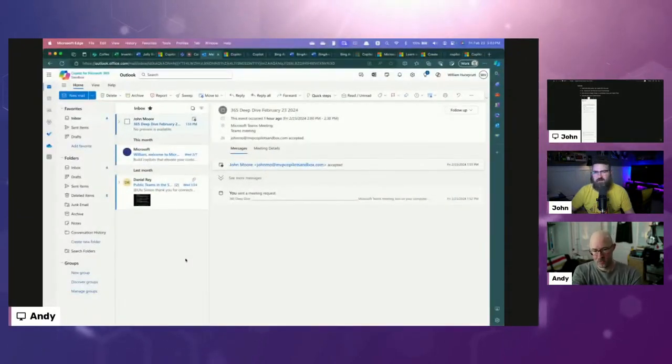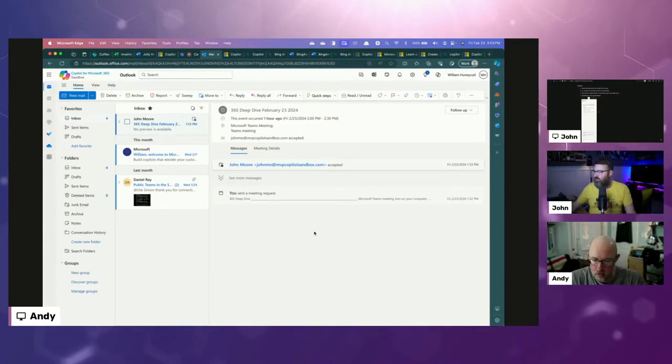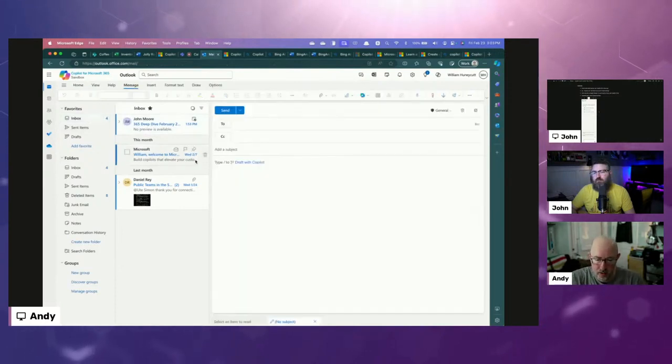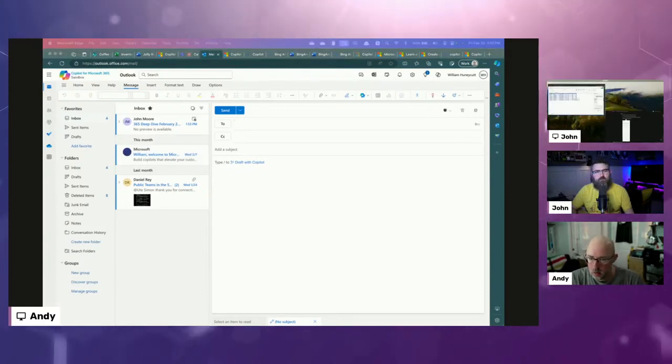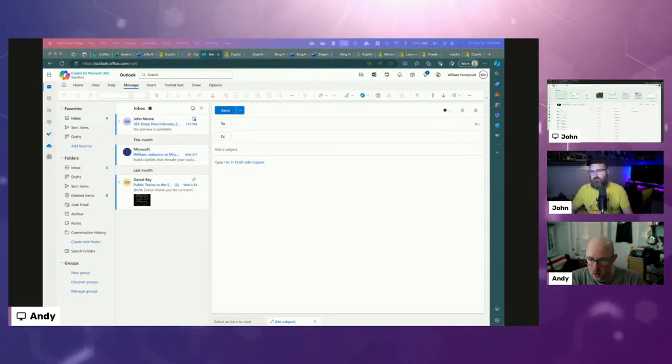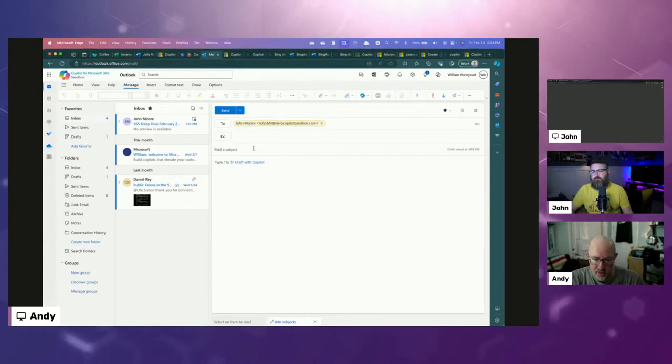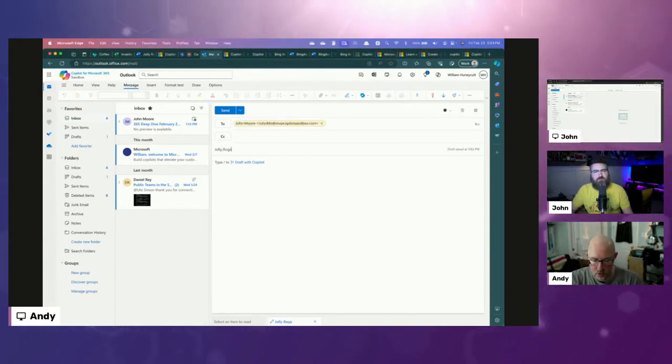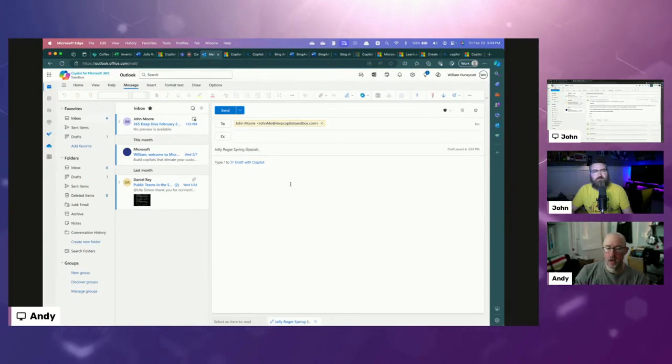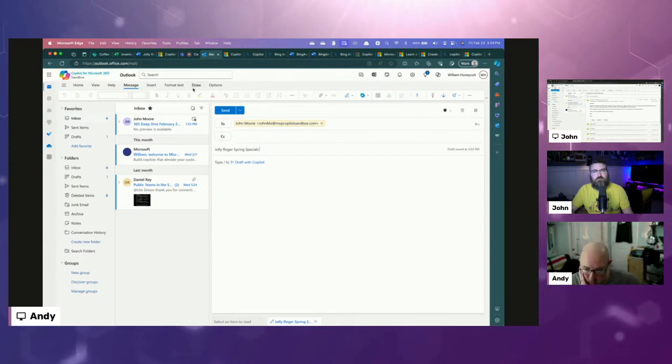Yeah. Okay. So I'm in Outlook, and this seems kind of basic, but this is a huge time saver for me. I might go in and draft a new message, and I have to go to my clipboard and grab your address, and so we'll say, Jolly Roger Spring specials. All right. So I'm getting ready to send you a communication around the spring specials.